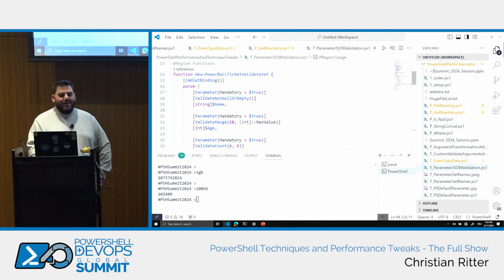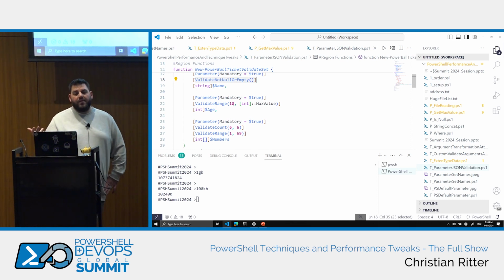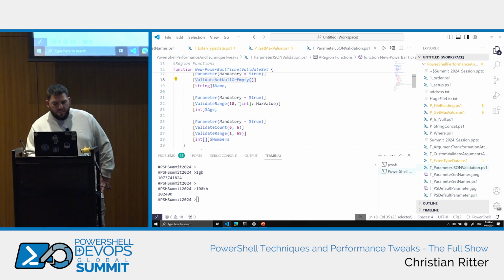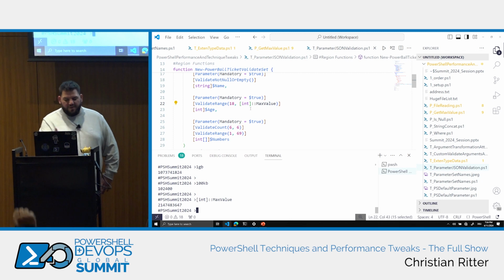Okay, so how would the function look? We have our string. It must contain something, so it's valid, not null or empty. We have our age, which is between 18 and the max number of int. Maybe I could show it for a second. So we have a max value for integers. If you go above, go with Int64 or BigInteger or whatever you like. But in this case, that's probably enough.